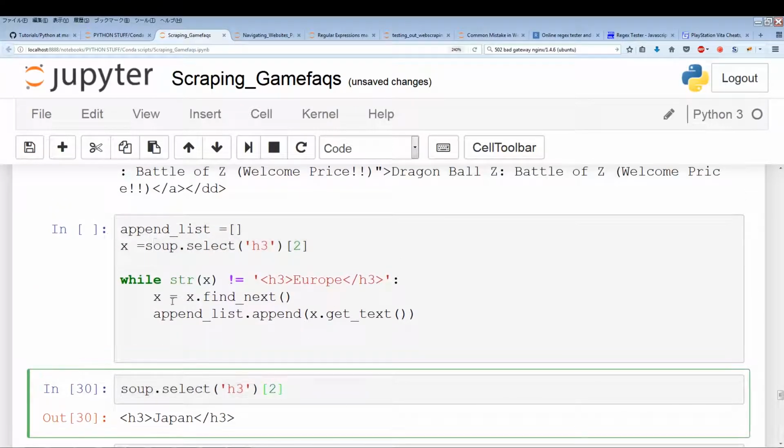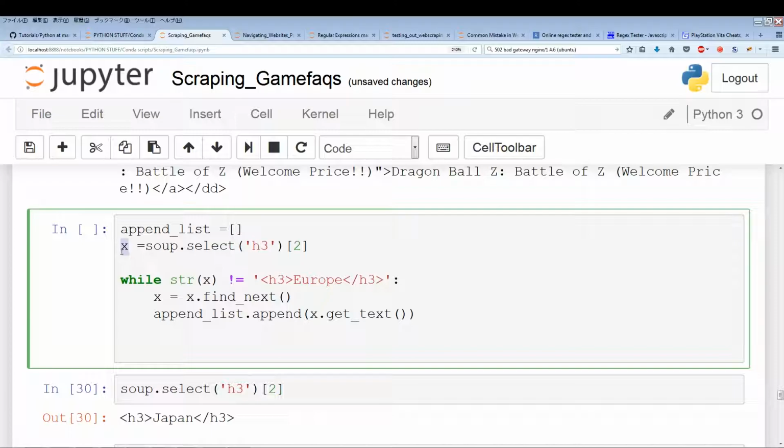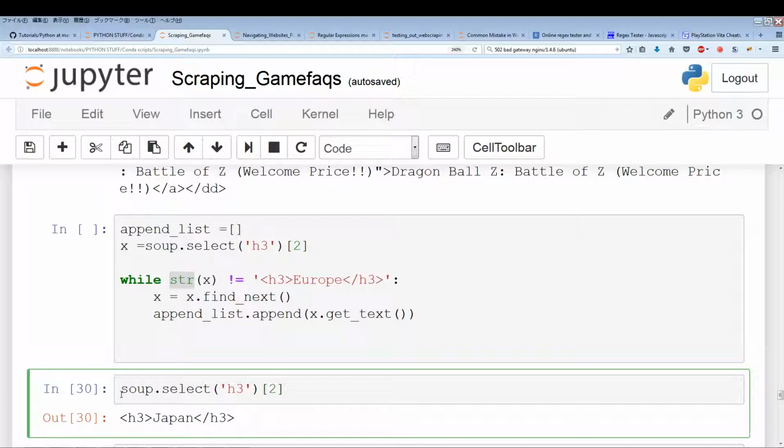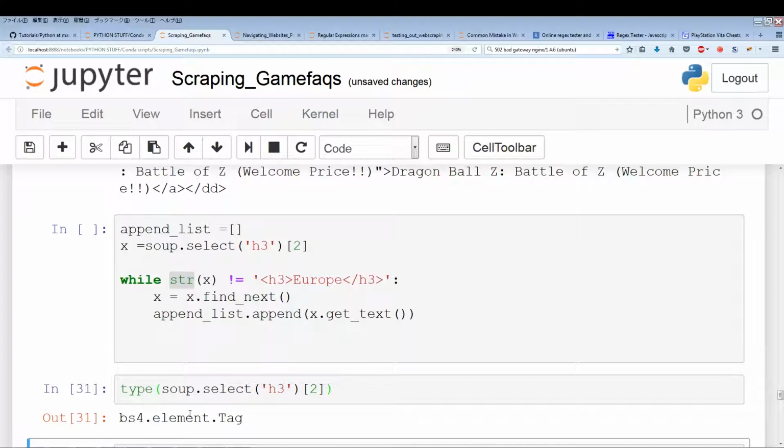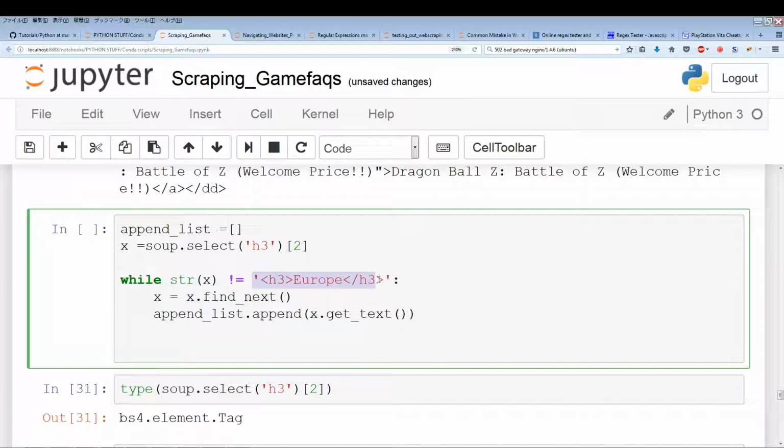So what I did was I assigned X to the Japanese header, and then I'm going to continue running find next on X and assign X to the new find next. As long as the string, in this case we have to use string, because remember these are element tag objects, BS4. So we have to convert this into a string, and then we have to check if the string is equal to this European. Once we hit the European, we know we're done with the Japanese games.